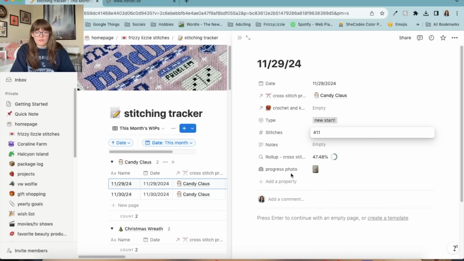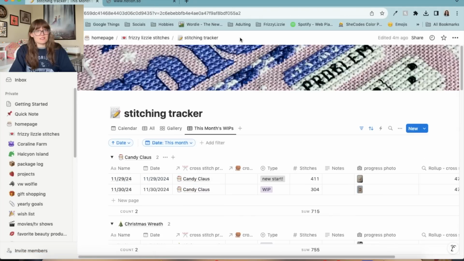And then of course I have the progress photo, which comes in really handy when I'm filming Floss Tube and I need to have a photo of what it looked like last time. I can just go in here, look at the date of when I last did an entry, and then when I'm filming my video, I kind of know which photo to download and put into my video. And then I don't put anything in the notes down here because there's really nothing to build on. So that is the stitching tracker.